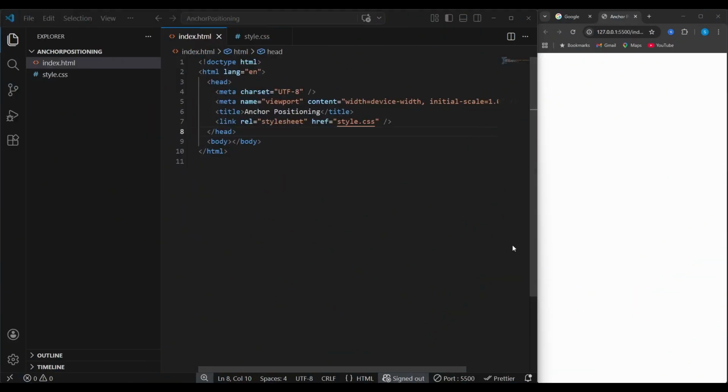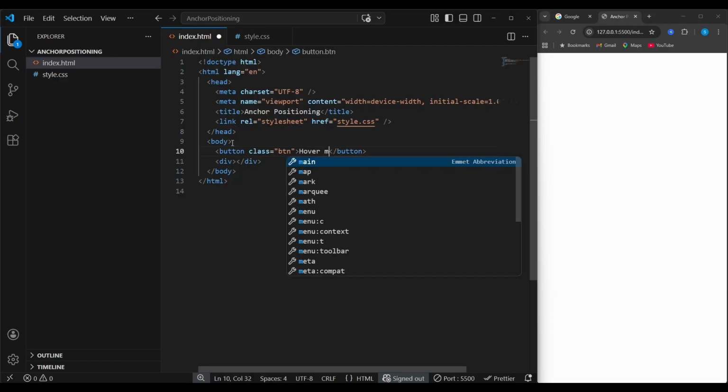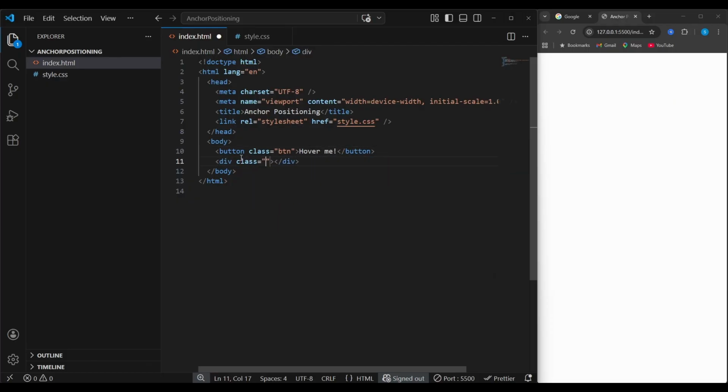Let's jump to the code first. In our HTML here, I add a button and a div. Let's set the button's class to btn, the text is "Hover over me", and the tooltip class tip, and the text is "Hello there". Cool. Here you see the output.